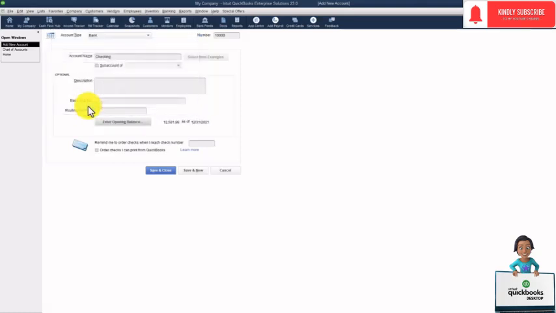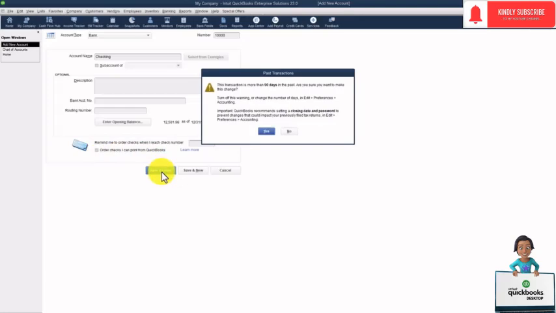I'll click OK. The next thing you'll see down here is QuickBooks will remind you to order checks when you reach a certain check number, which you type in here. And if you want to order them from QuickBooks, it'll remind you because Intuit can sell checks to you. Just for your reference, you can purchase checks wherever you'd like to purchase them from. You do not have to purchase them from Intuit. I'm going to hit Save and Close at the bottom.